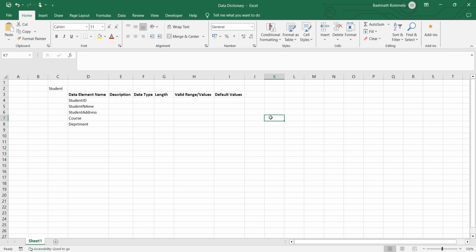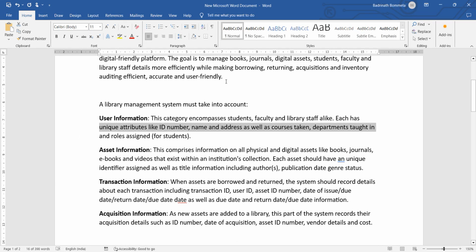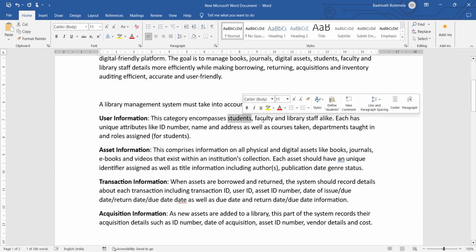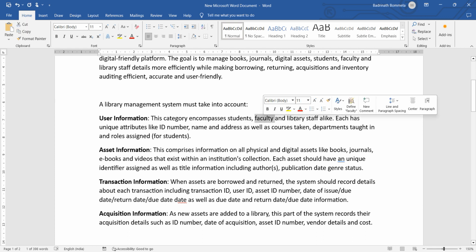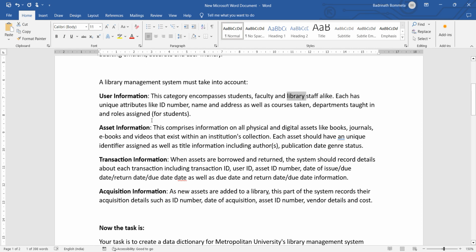So this kind of table should be created for the multiple entities that are related to user information, where three tables will be prepared. One is for students, the second is faculty, and the third is library staff. Then asset related information, for this also we have different types of assets: books, journals, ebooks, videos. You need not create different entities for these; you can make them one entity and take a type attribute.